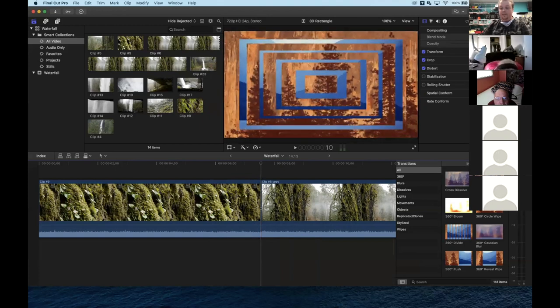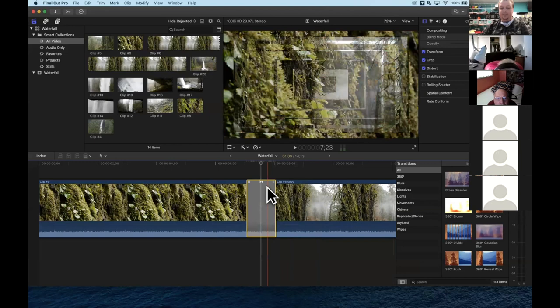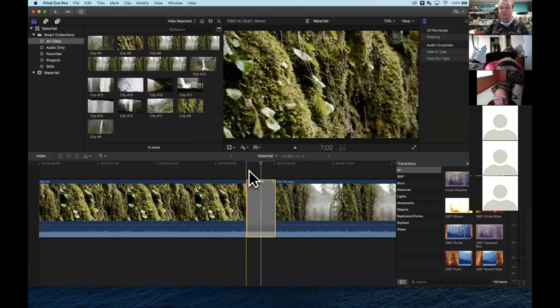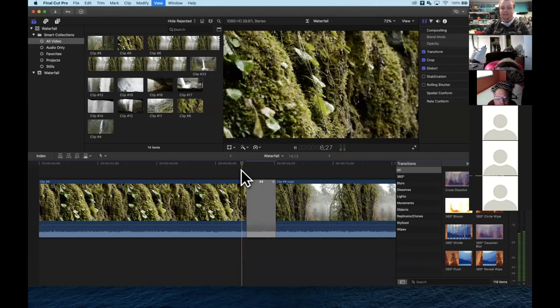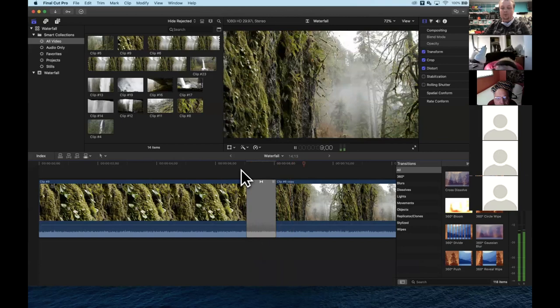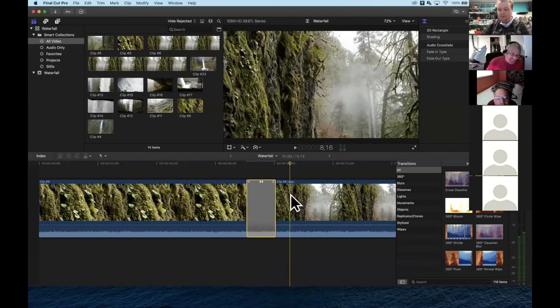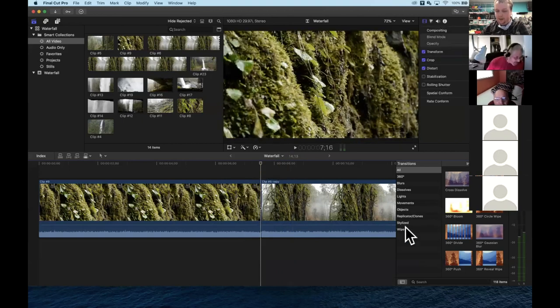So if I were to grab this one here, 3D Rectangle, and they order them by name here. Ooh, look at that. Let me actually play it. Woo! Fancy stuff. There are some pretty obnoxious ones in here.